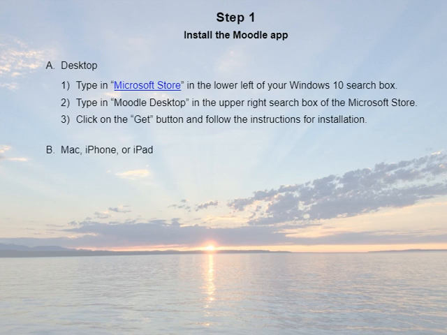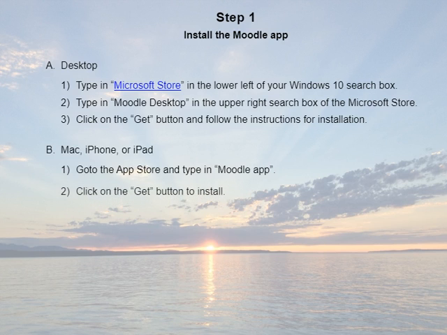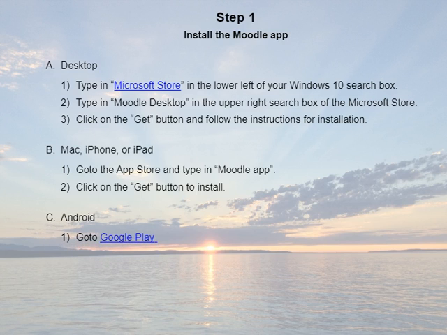Installing the Moodle app for the Mac, iPhone, or iPad. 1. Go to the App Store and type in Moodle app. 2. Click on the Get button to install. Install the Moodle app for the Android. 1. Go to Google Play. 2. Click on Install.